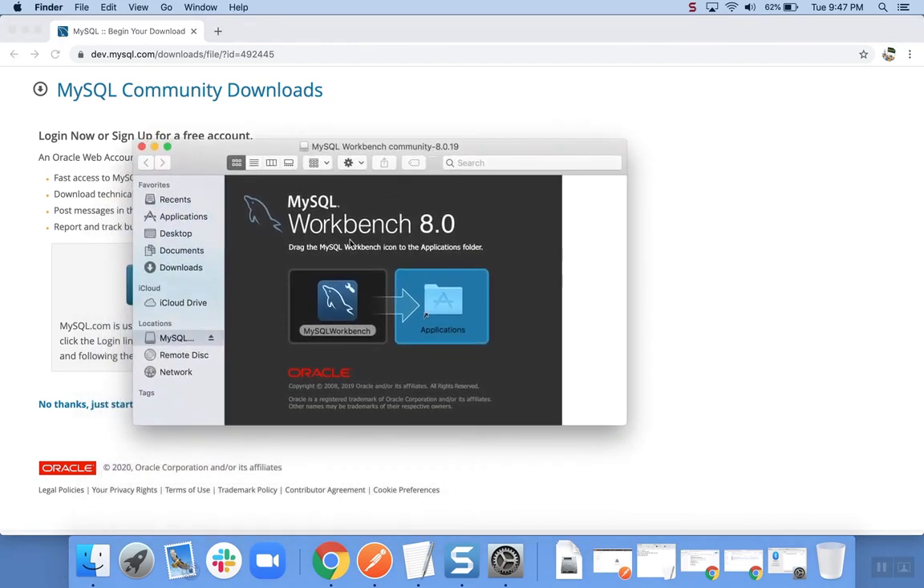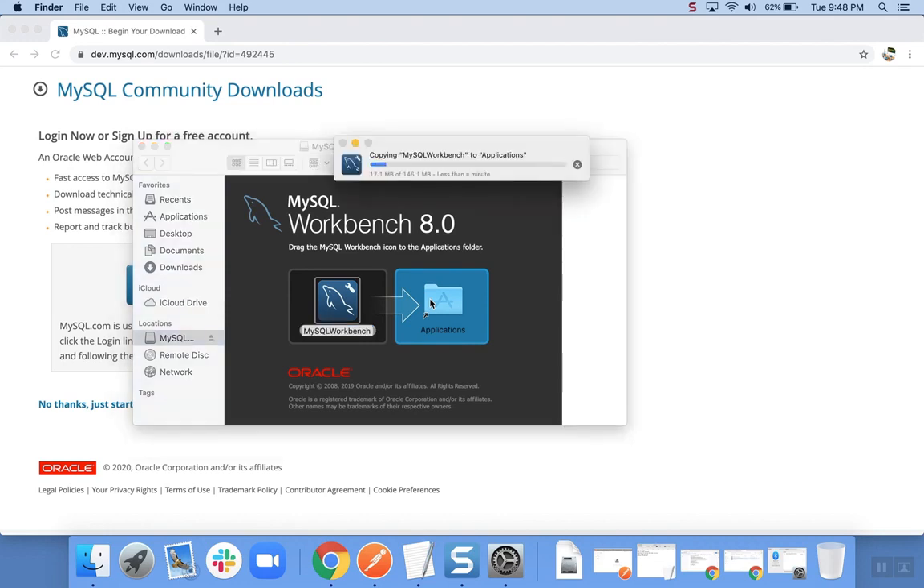So then when you run into this screen, MySQL Workbench Community, you want to go ahead and drag and drop this MySQL Workbench icon to the Applications folder. When you do that, you're going to have to give it some time for the copying to take place. Again, this may take a while, or it could actually be faster for some of you. All right, almost there.